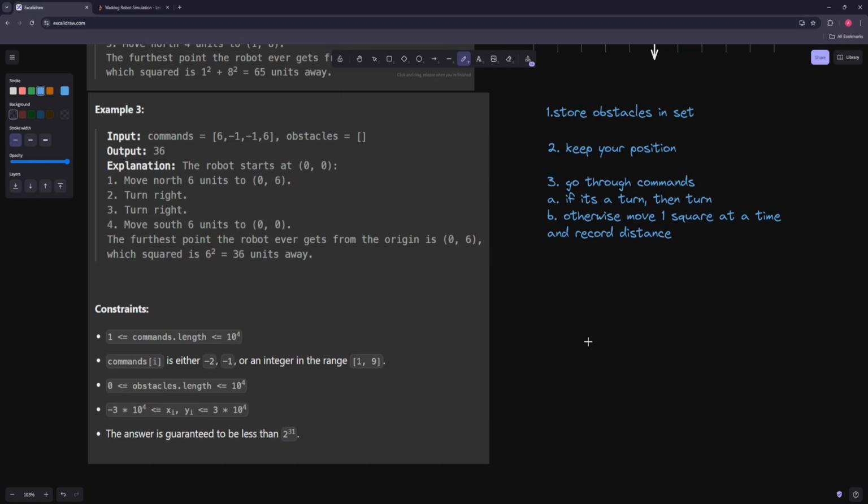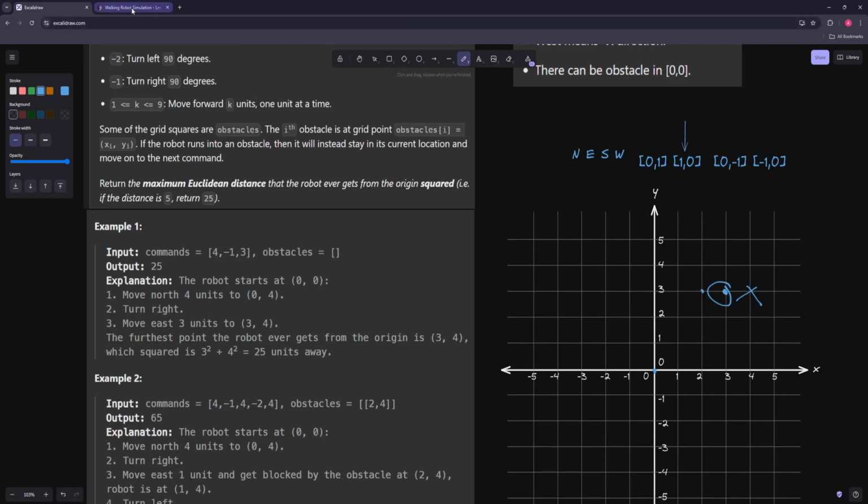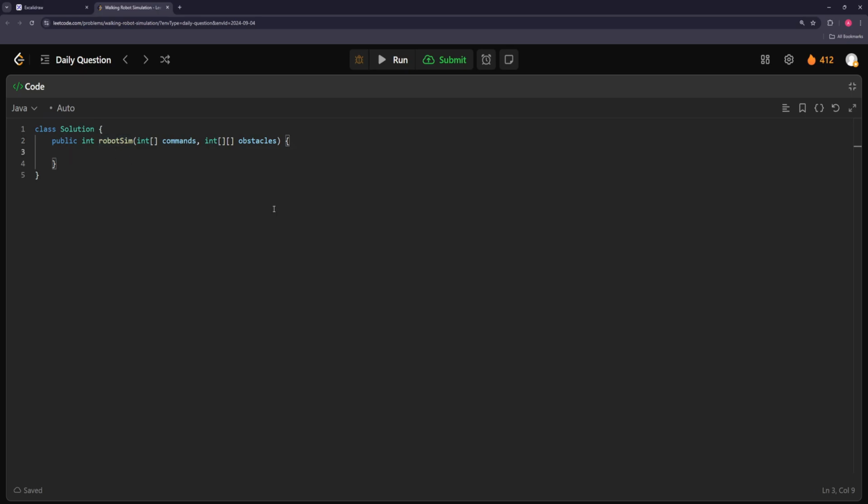But the first thing you should do is figure out, can a simulation work? Code up a simulation, and then you can see if you can optimize. So a simulation does work. If your simulation didn't work, then you would have to optimize. Okay, so that's what we're going to code. We're going to code a simulation of this.